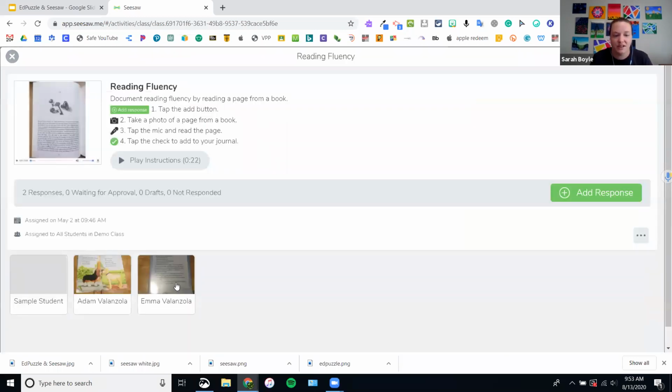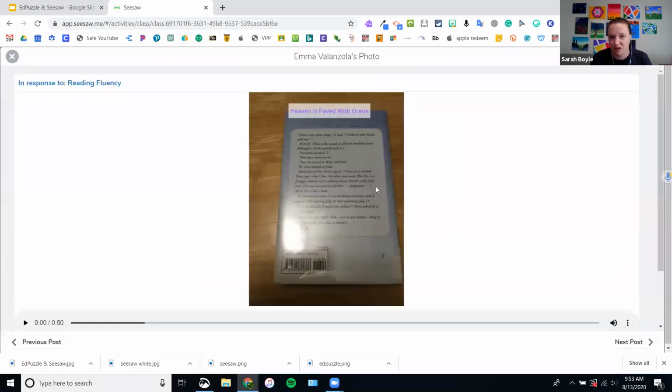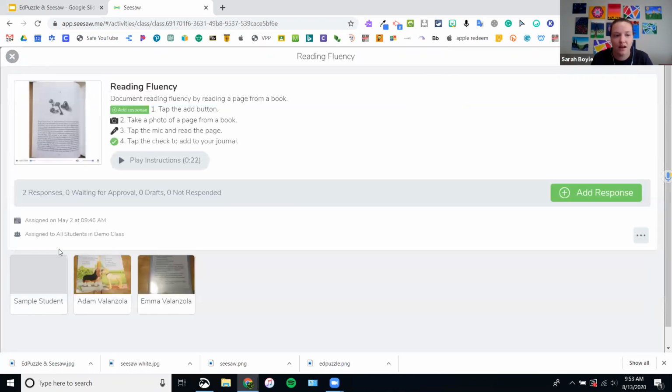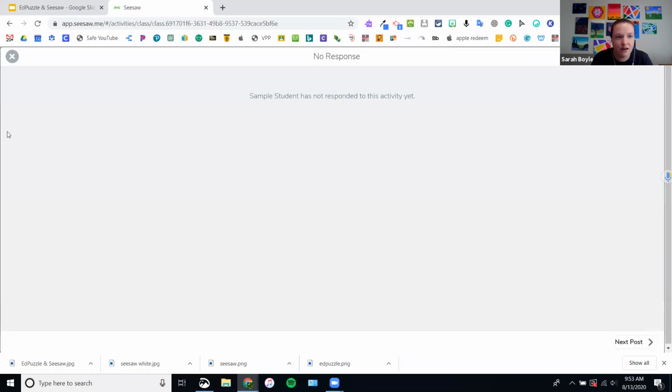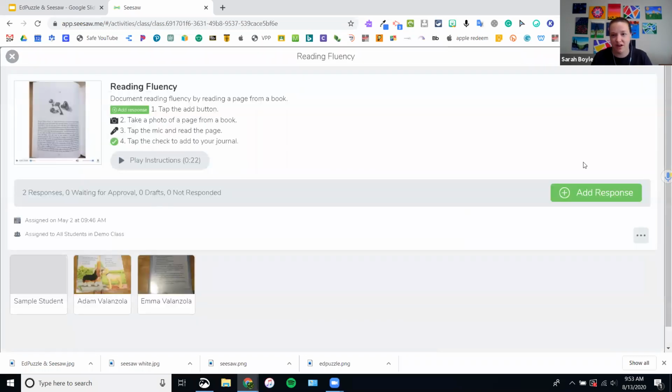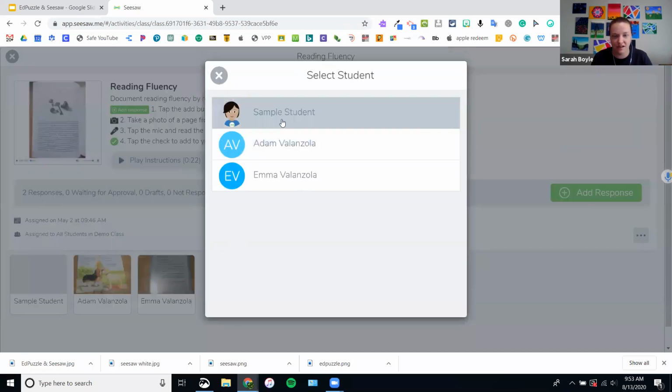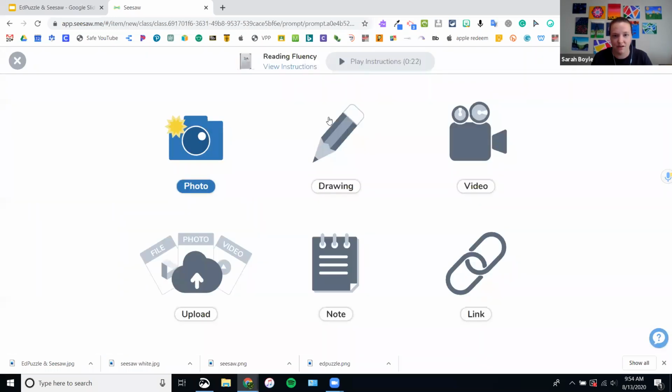And then my daughter did this one. It was the back of a book. And because it didn't have the title on it, she added a text box that had the title of the book so I would know which page she was reading from. And she recorded herself reading this one. And then if I wanted to respond to it, and I don't know if it'll work because, like I said, my microphone is being used by you guys.